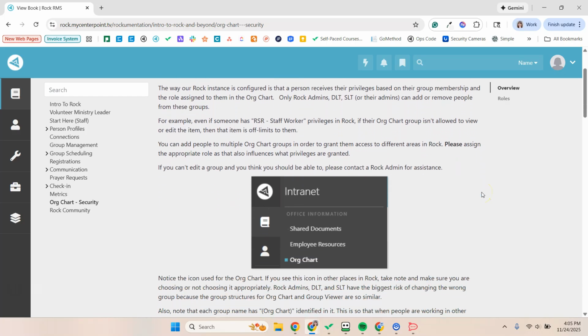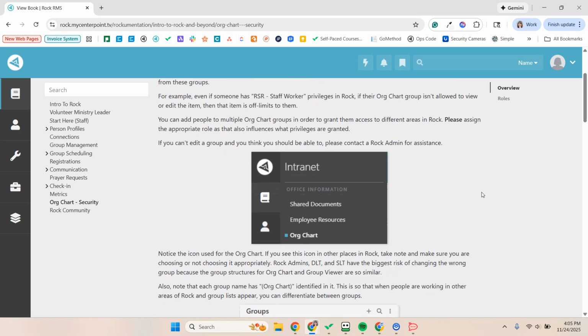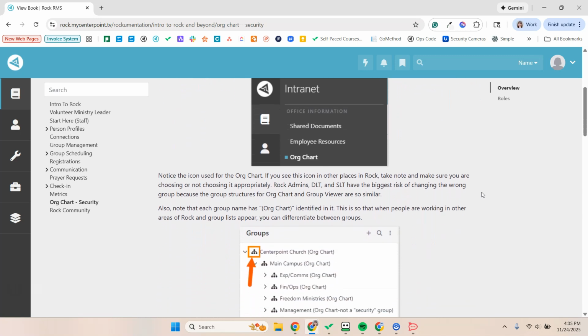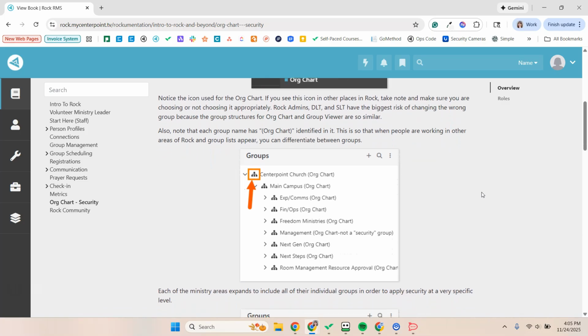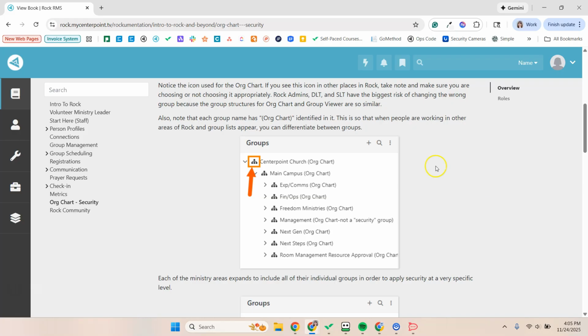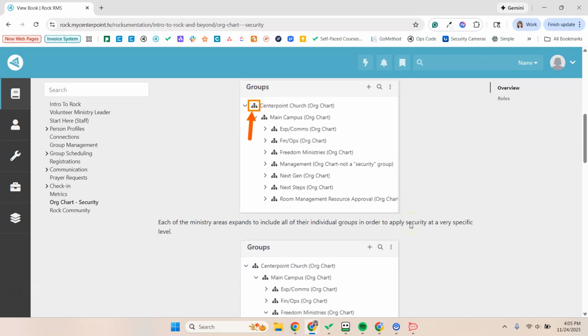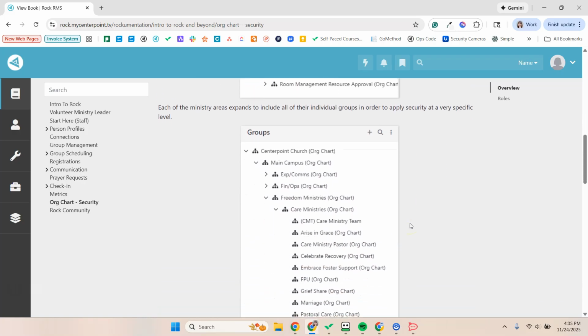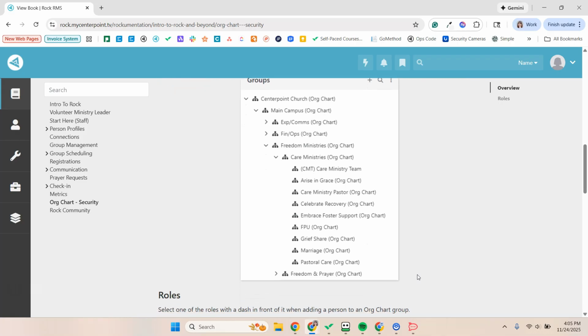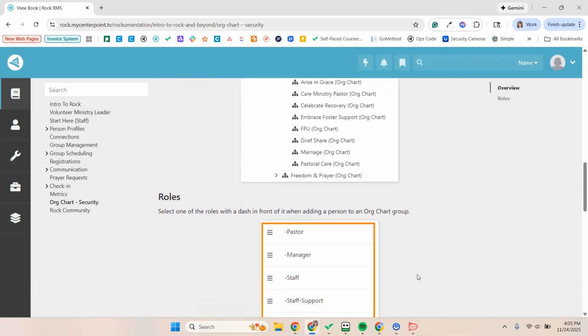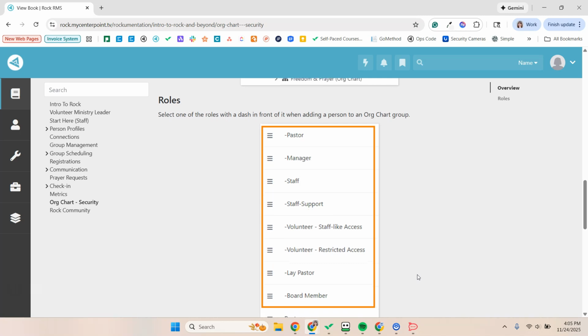The basics is that everybody in ROC with a staff privilege can do a lot. So we have figured out a way of limiting them to only being able to do stuff in their department. The org chart has an icon that looks like a little upside down tree. Each ministry area is broken down into all of their sub areas so that we can assign security at a granular level. And then the important thing to understand is the role.